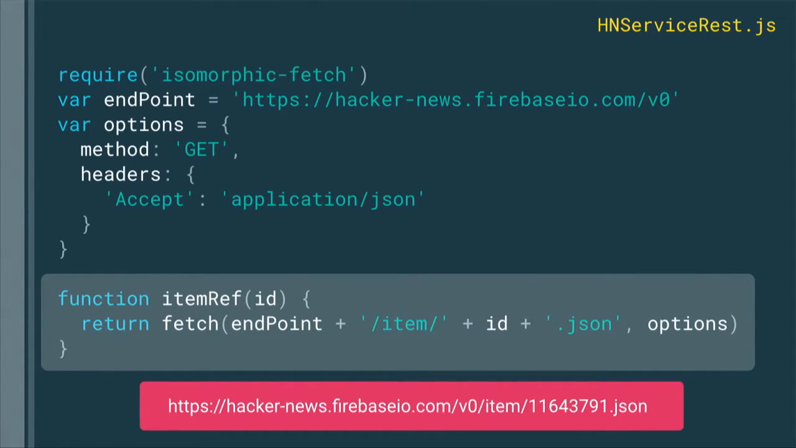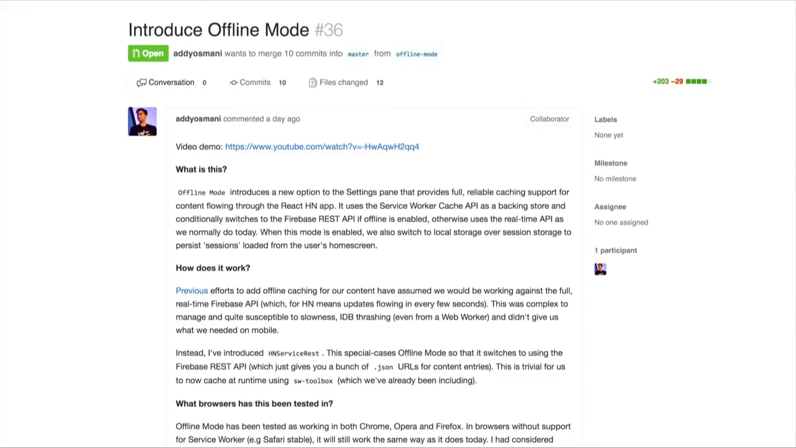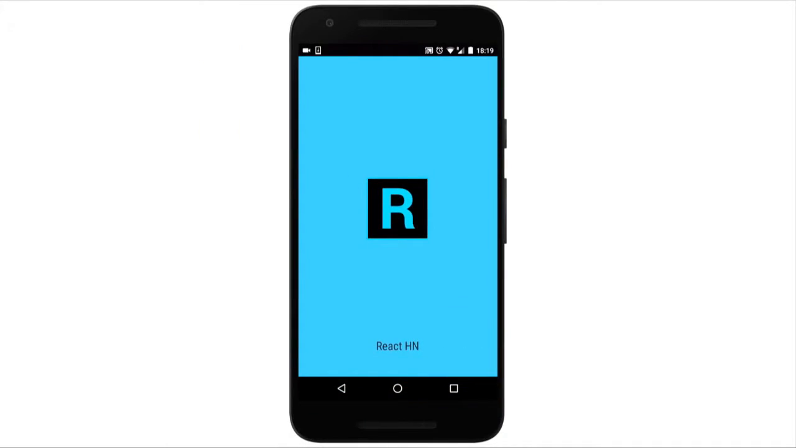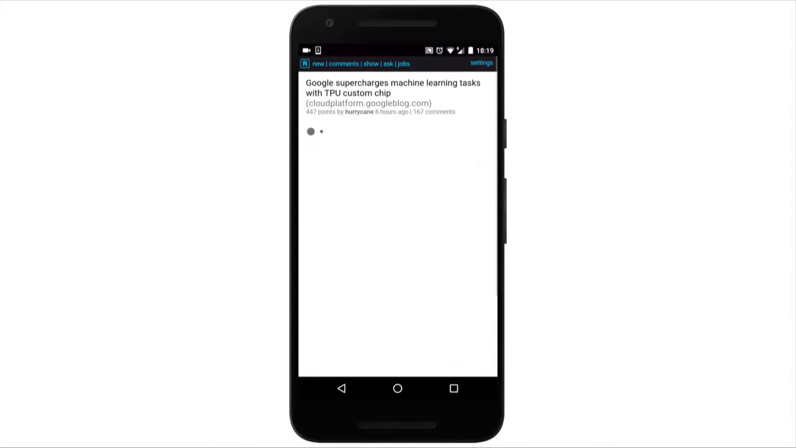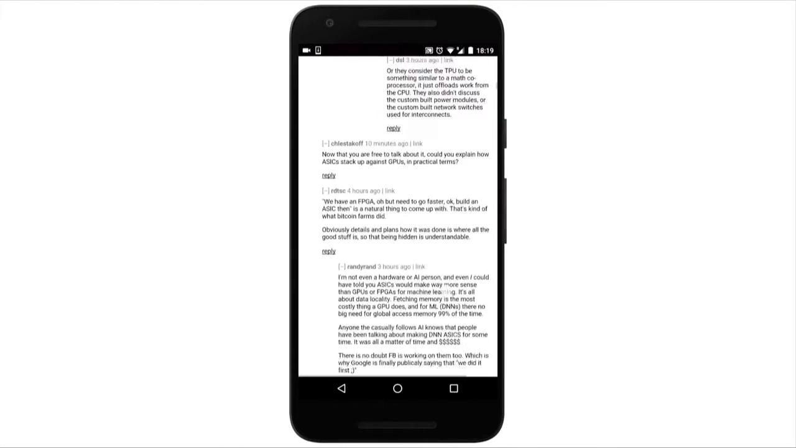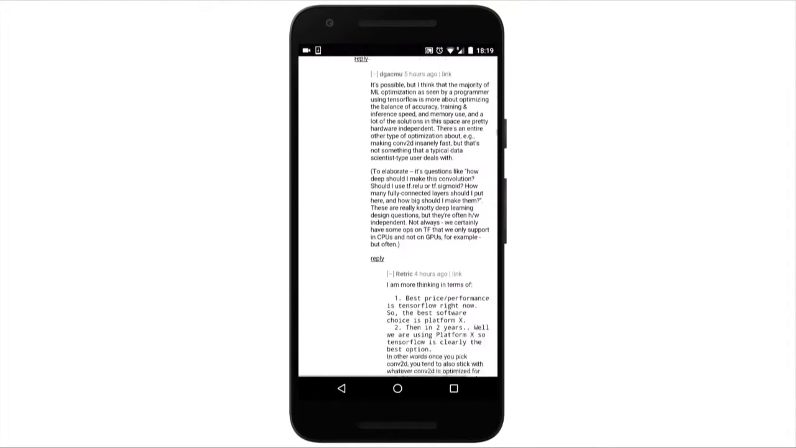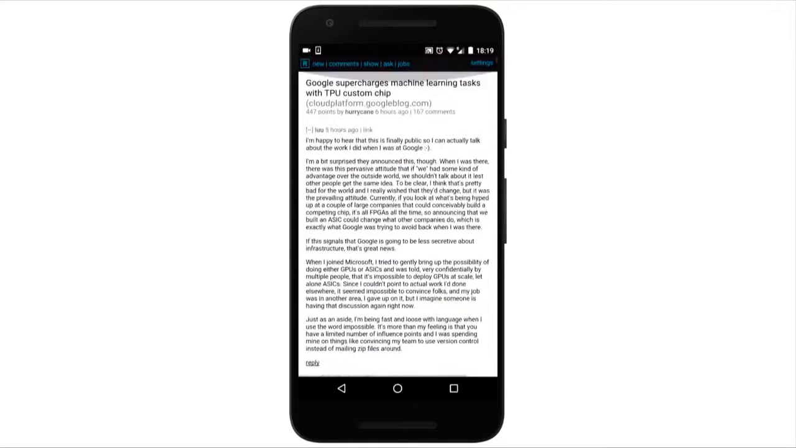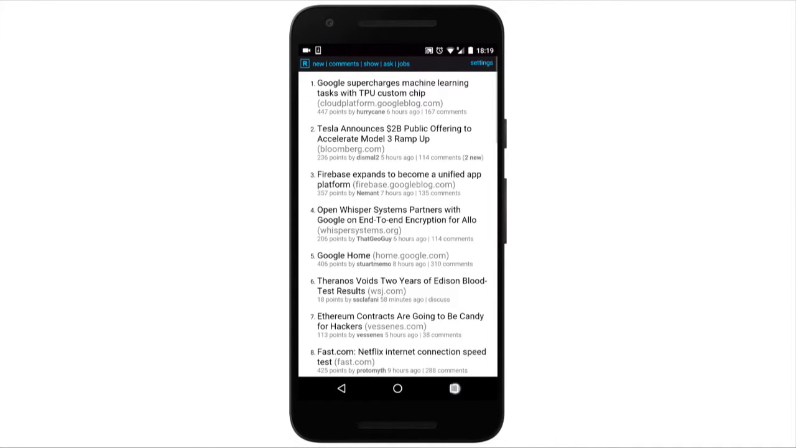So imagine we have our comment page, and we have all of these different comments. I just have JSON endpoints for every single one of them that I can go and cache. And that's what we do. So I introduced an offline mode into the React Hacker News client. Here I am. I'm still online. I've launched my app. And I'm just going to go and take a look at one of the Google articles here. You'll see that this is a page that has a lot of comments. There's a lot of content here. We're scrolling. Maybe I'm on the tube or on a bus or something.